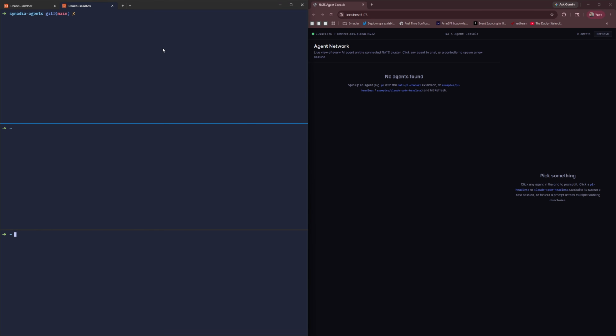So I have my terminal on the left and the dashboard on the right. And what we're going to do is start up some agents and watch them appear on the dashboard. The dashboard is using the NATS WebSockets library to communicate. So we're going to start up Claude Code.